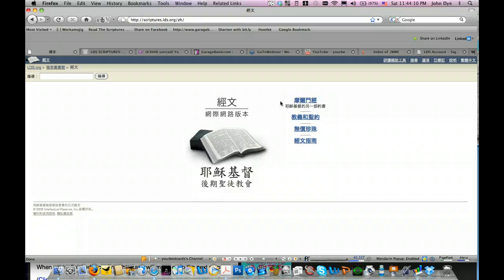So again, the site that I am going on, now that I have this installed on my browser, is scriptures.lds.org/ZH. Z is in zipper, H is in horse. Now, that'll take you directly to the LDS or Mormon scriptures online, and specifically the Chinese scriptures.